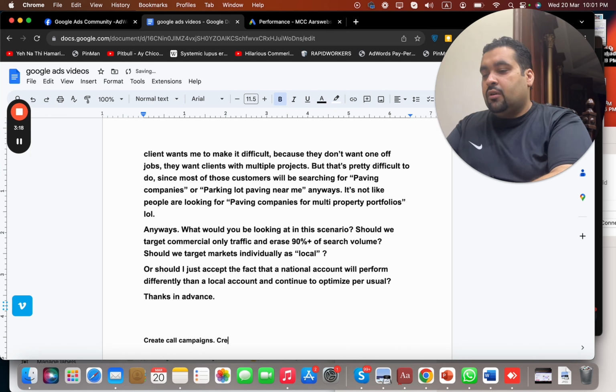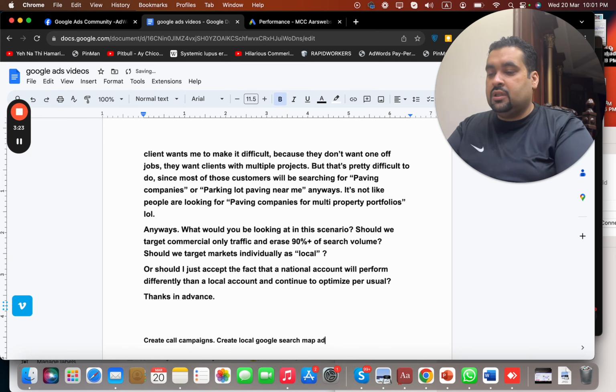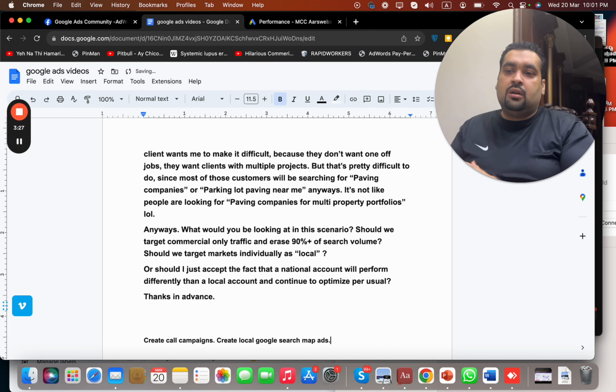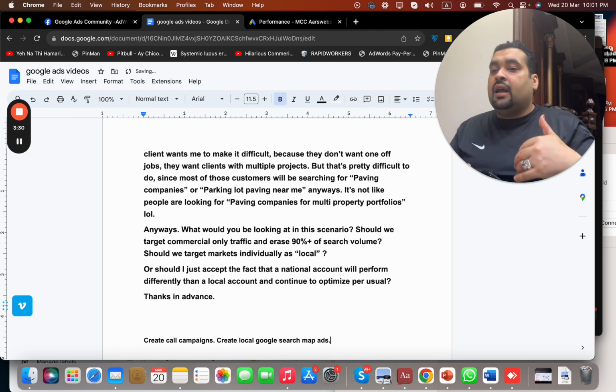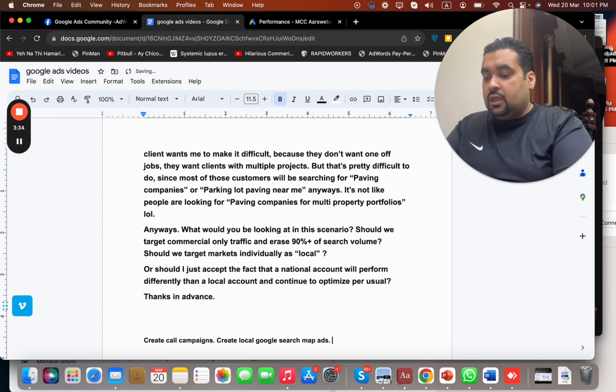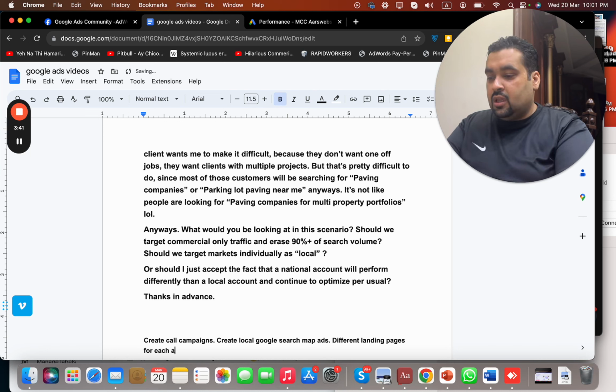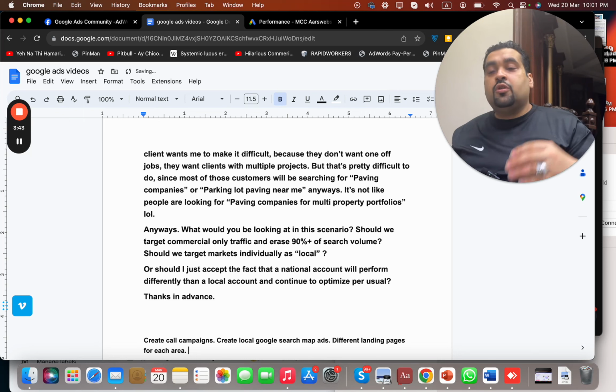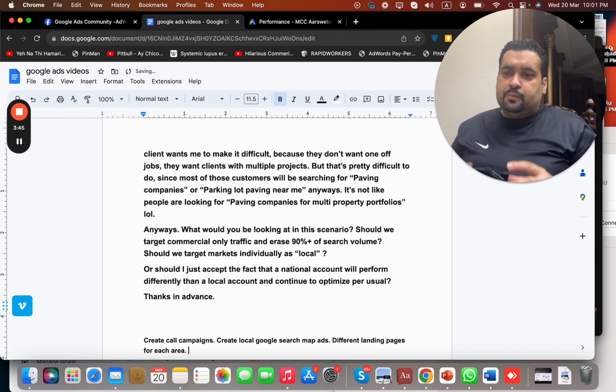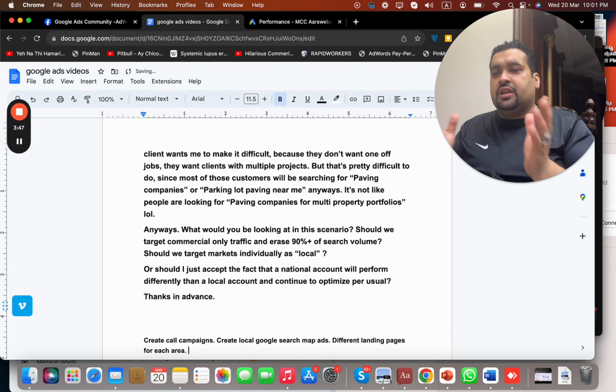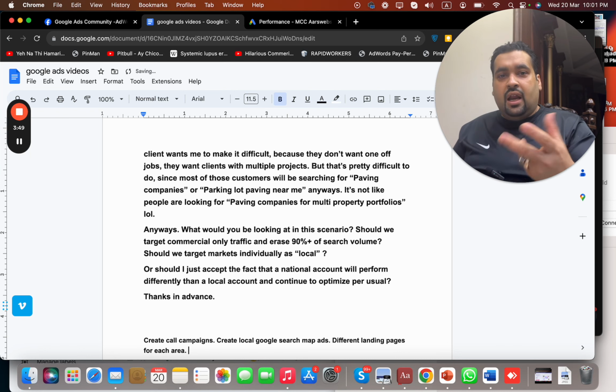Second is to create local Google search map ads. Okay, what happens is it gets shown when someone searches on the map. So that's very good for local. And if you think that showing yourself as a local company works well, then you can have different landing pages for each area with customized details and everything. So you can show yourself as a local company instead of a nationwide company to them. That will also help you.